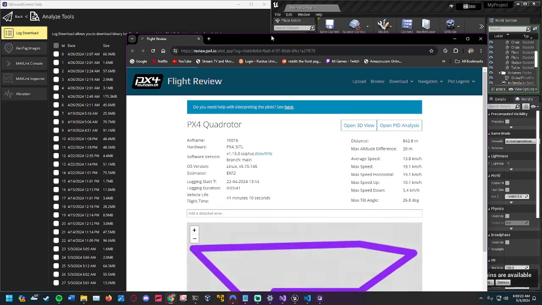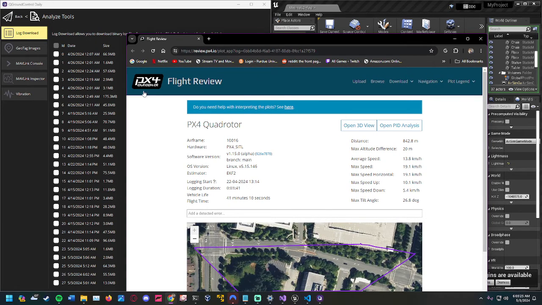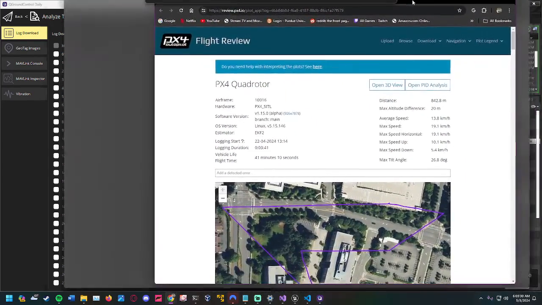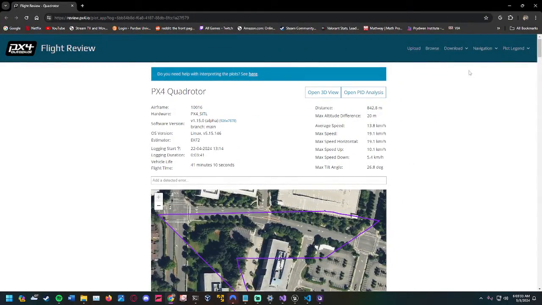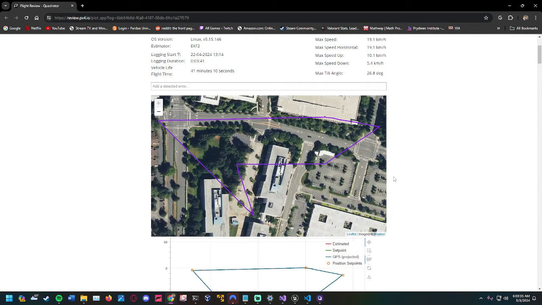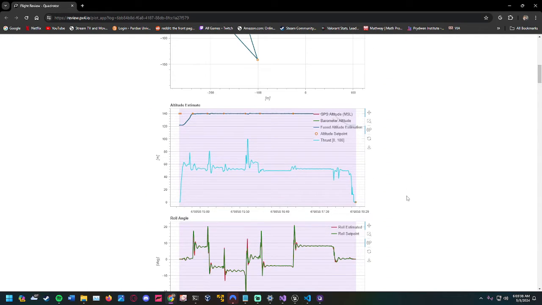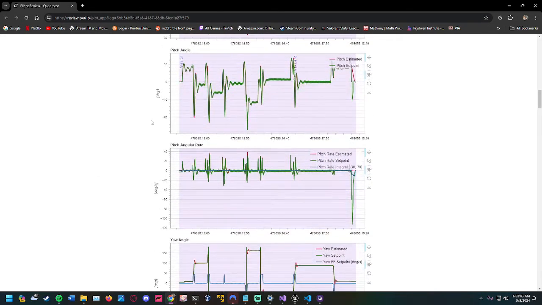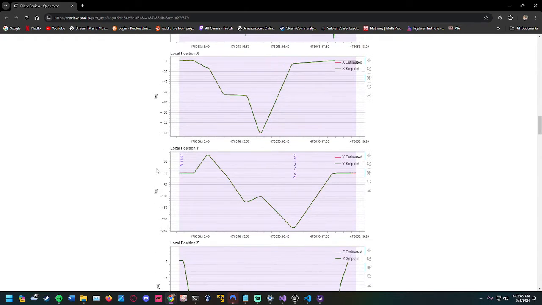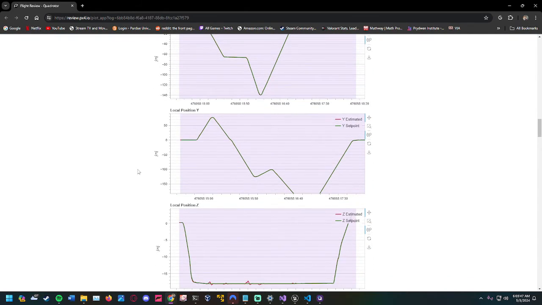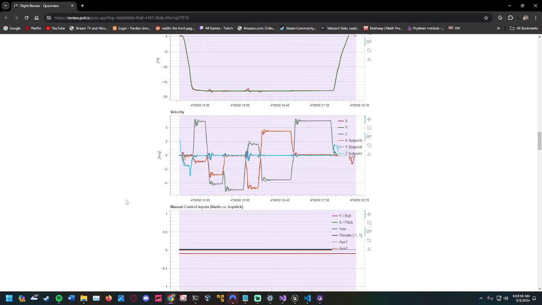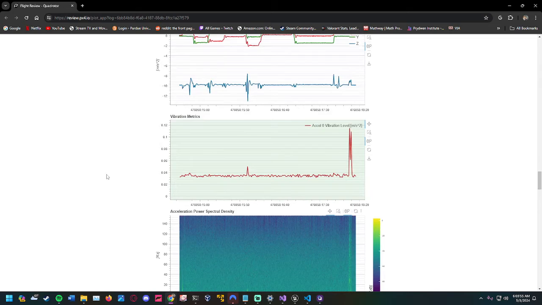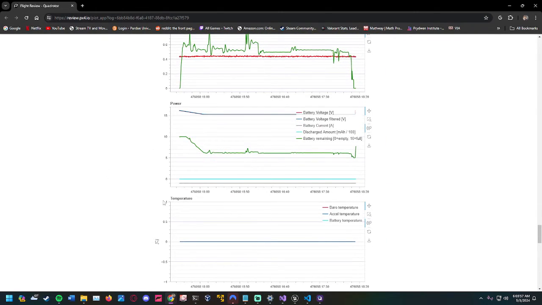So I could upload this to PX4. It's called Flight Review, and it's just any of these logs. You just download to your local machine and upload it, and it will generate a little report of your flight log or of your flight path. So you can see, you get altitude estimates, roll angle, pitch angle, yaw, local position at X, local position at Y, at Z, the velocity, if there are any manual inputs. All these little things you can get from QGroundControl.